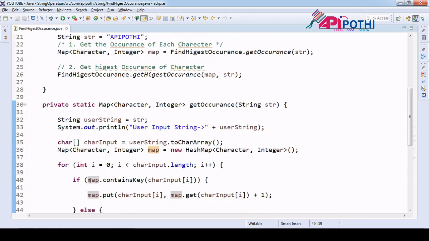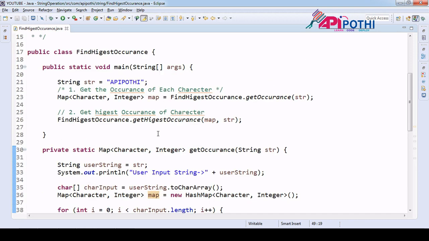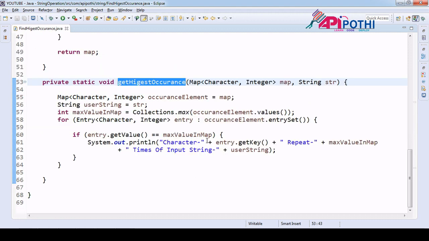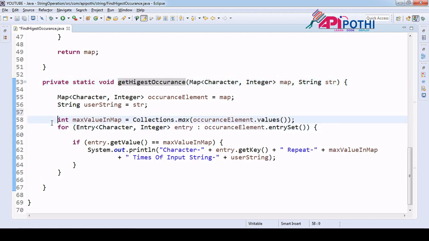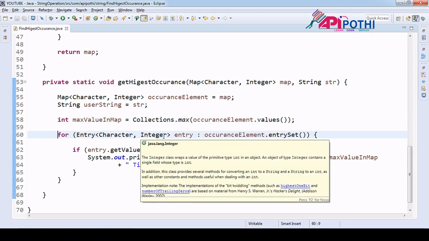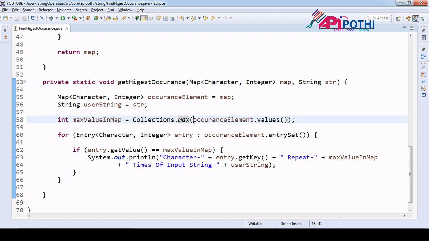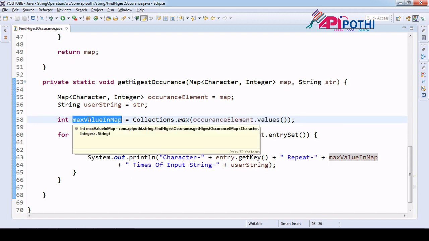So just hard code the value as 1 with respect to this character, and at the end I am returning this map. Okay, good. Second, my second task is to get the highest occurrence. So the same map which got returned from the get occurrence I am passing here, and we are passing the input string also here. Okay, so here what I am trying to do is I am just iterating the map. Two things I am doing here. First, I am trying to get the max value. For that I am using the Collections API with the map object's values. So this is going to return me the max value.